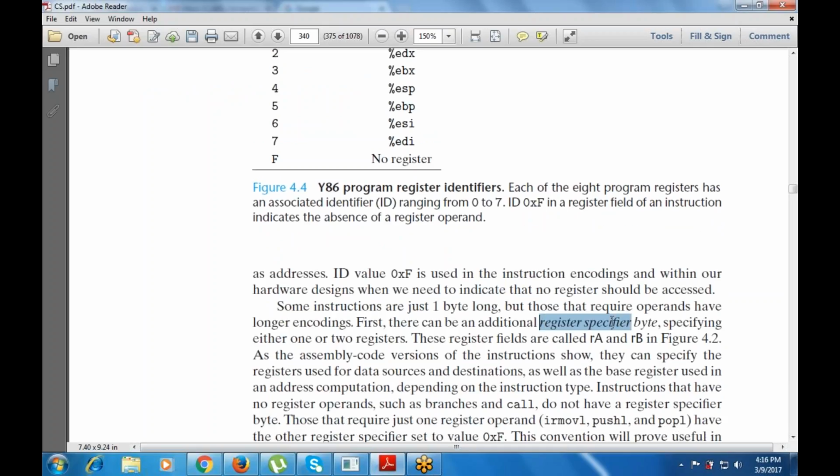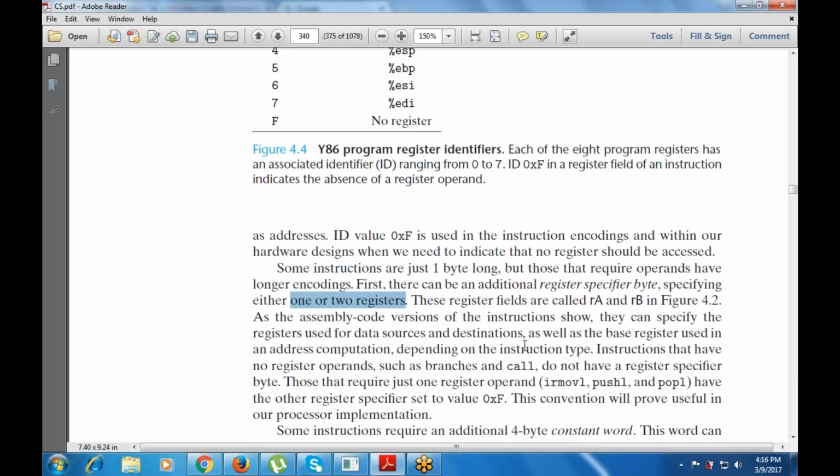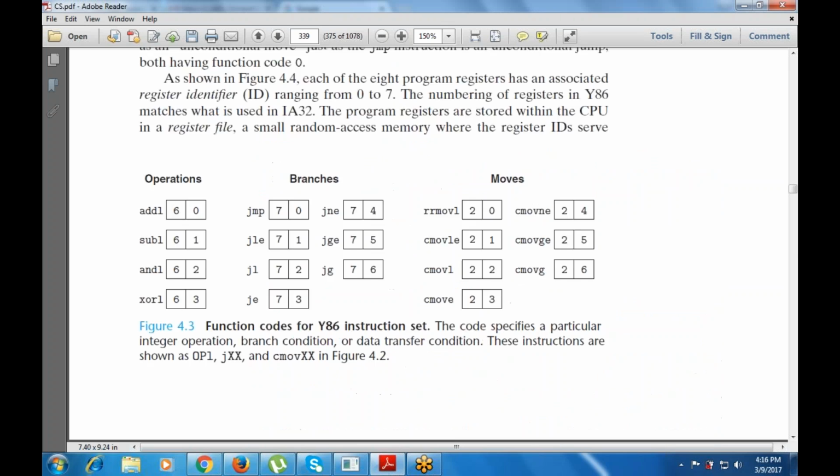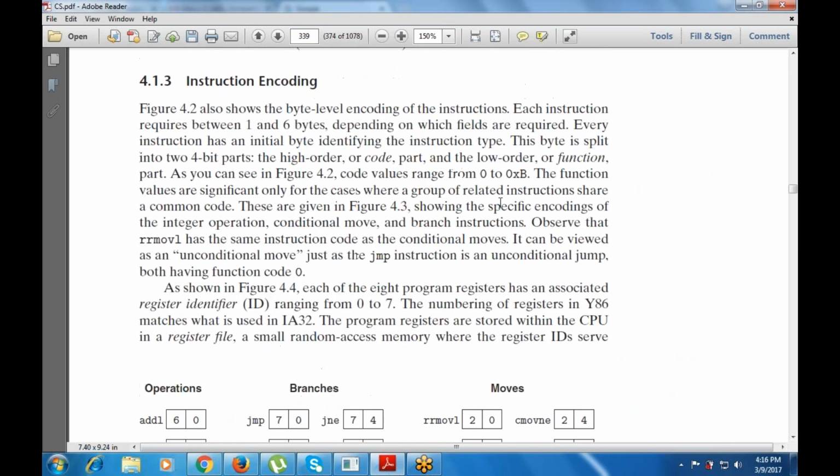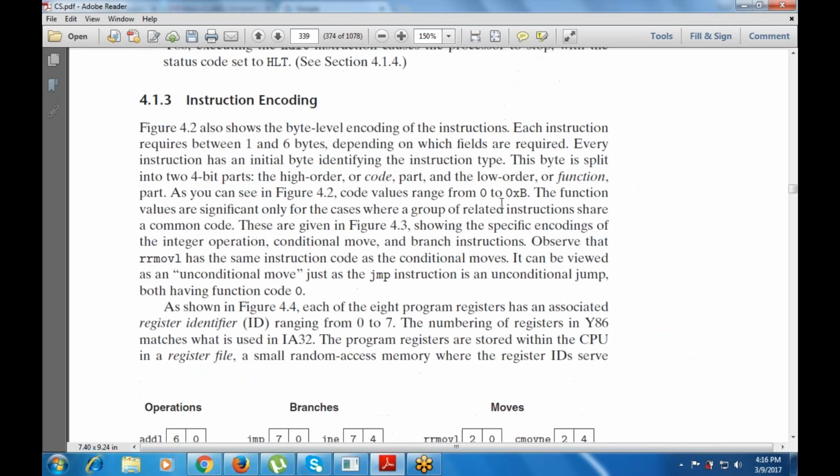That is used with the additional register specifier byte that specifies one or two registers, ranging from rA and rB, as given in figure 4.2 that is available over there. This is figure 4.2.